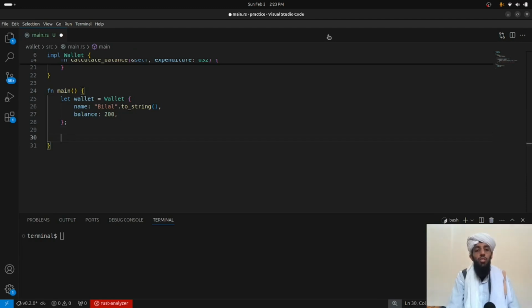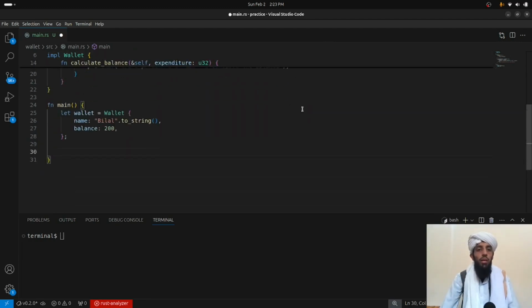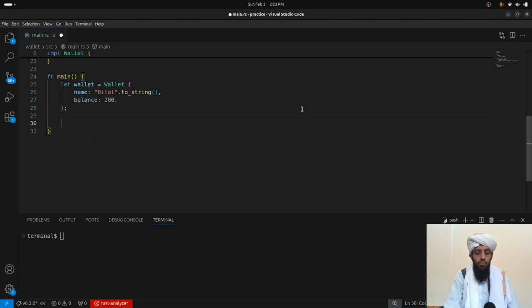Now let's use this function. So how can I use this? I will simply write, let's say, wallet dot show balance. This will print the balance, and then wallet calculate balance, so it will calculate the balance, but first of all I need to give the expenditure amount. So let's say I have spent like 50 rupees or $50. Okay, so now the $50 will be subtracted from 200, and then it will give the result.